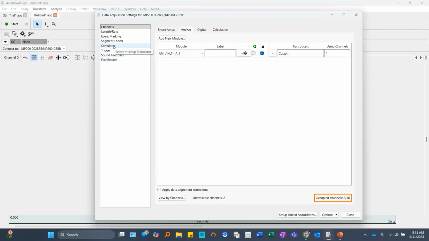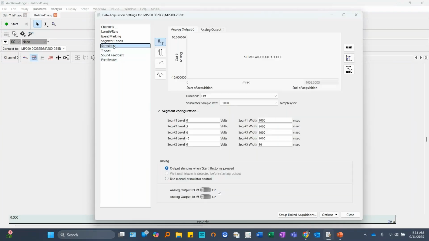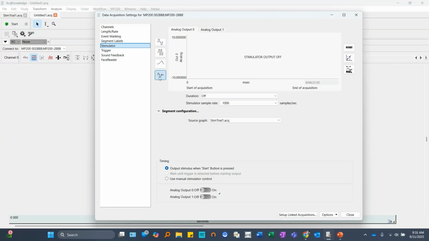And now we need to go into the stimulator settings. So again, we have several different webinars that really dive in depth to the stimulator. In this case, the only thing we're going to be focusing on is utilizing an arbitrary waveform, which is this icon here. So once we click on this, we want to turn the stimulator on to where we'll output once.